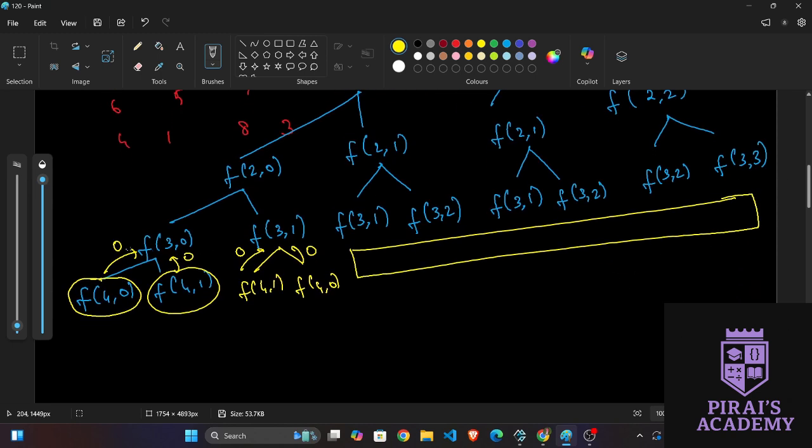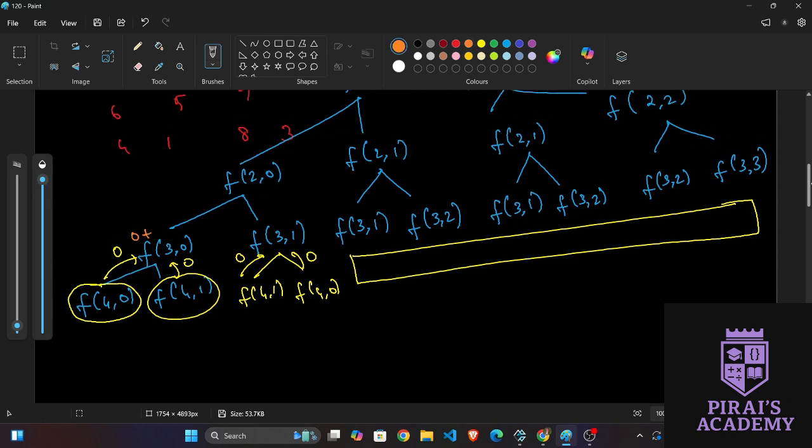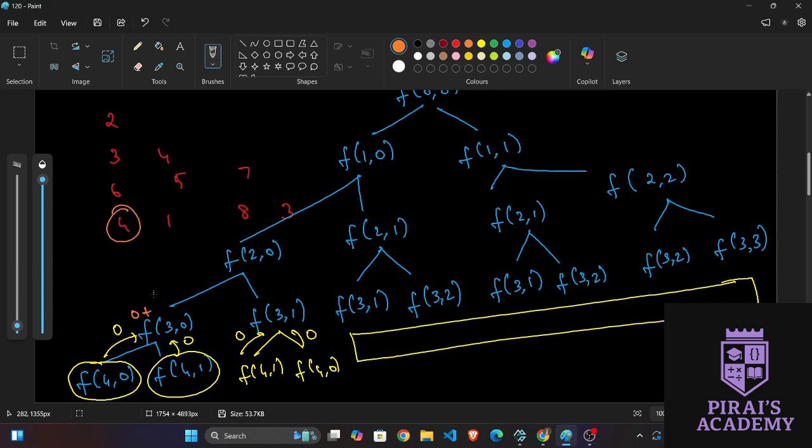Now from this 0, what should I select? It is a minimum path, so I should be selecting the minimum value. From this 0, what is the minimum value? 0 only. So 0 plus what is 3 comma 0's value? 3 comma 0 means it is 4. So 0 plus 4 is equal to 4. So 4 will be returned here. Similarly here, 0 plus what is 3 comma 1? 3 comma 1 is 1. So this will be returning 1. Can you understand this?